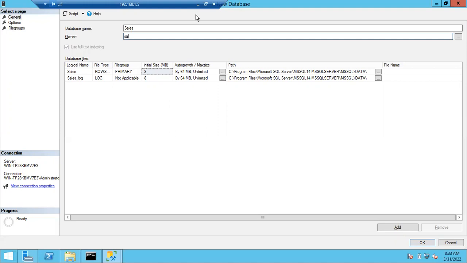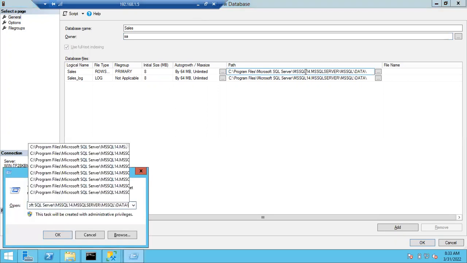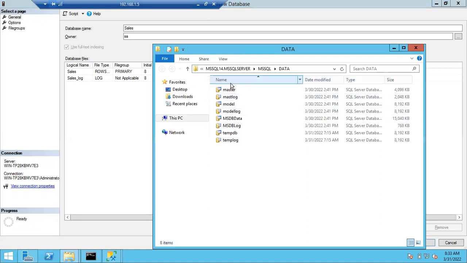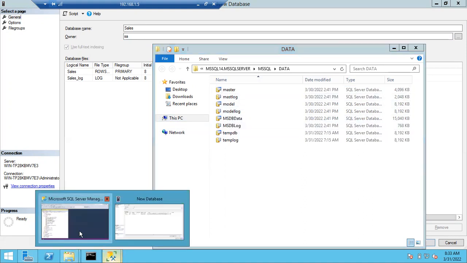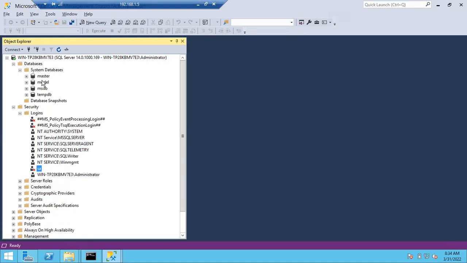Now, in which location will it create? This path, right? Control A, Control C, Windows R. I'll open this path. We have already checked this path earlier. You can see all the system databases. Sir, where are the databases in SQL Server? Master, Model, MSDB, TempDB. Let me go to system databases. There you can see four databases: Master, Model, MSDB, TempDB.